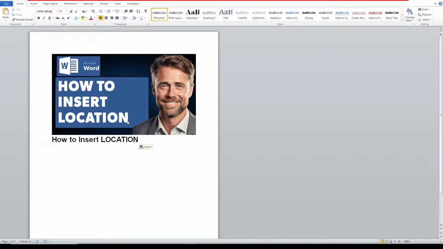Now, what I use insert location here in document is for my business reports or proposals or presentations to my clients, because what I do is specify the location of a specific company's headquarters, branch offices, or project sites. It gives and provides a valuable context for readers or stakeholders. Now, how do we do that?